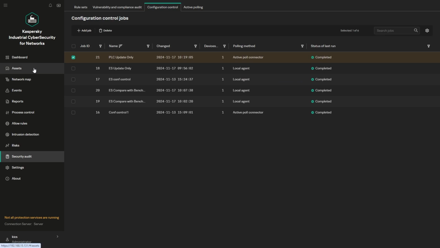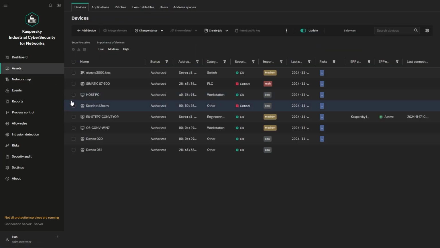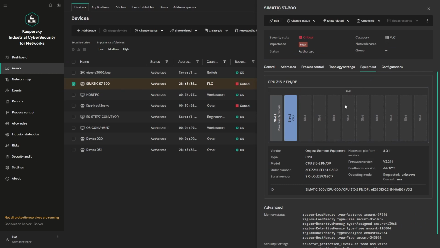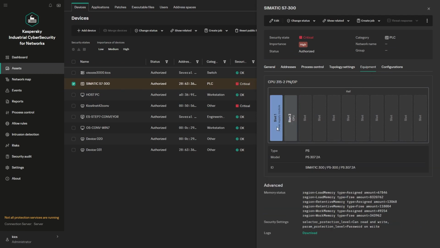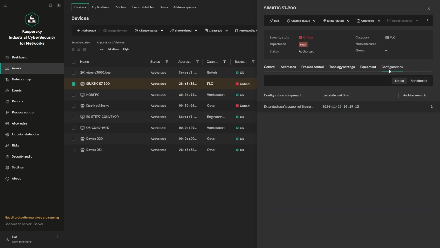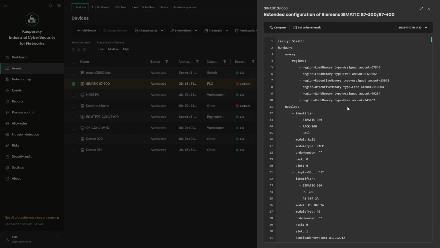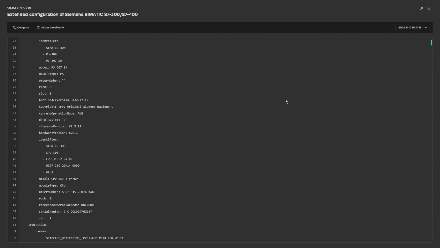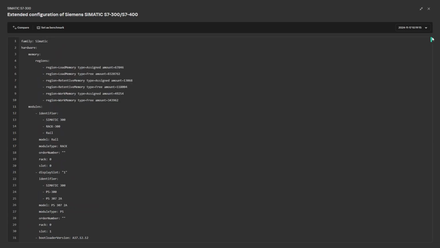Let's navigate to Assets and open Devices Details area. On the Equipment tab, we can observe PLC rack with installed cards. Raw PLC logs can be downloaded as well. Each item can be clicked to view detailed information, including firmware revision. On the Configurations tab, we can observe PLC project in text format, including information about each block and its hash value.